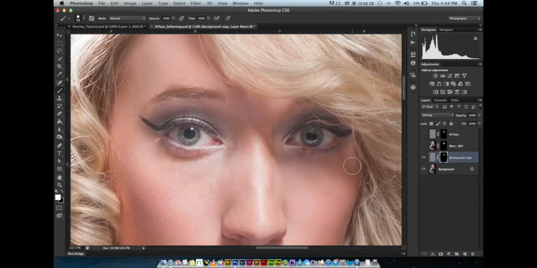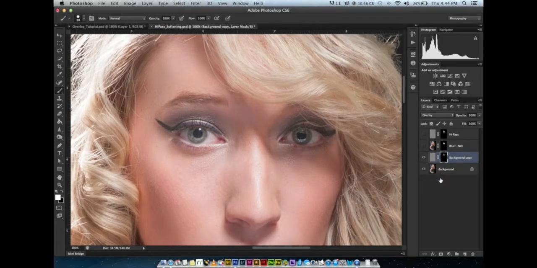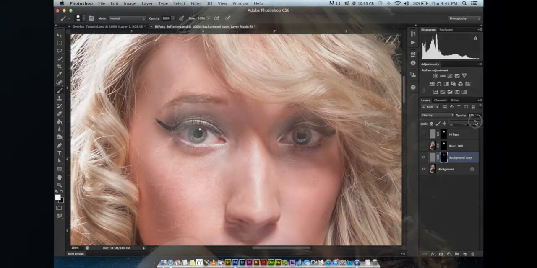So anyways, I'll back out just a little bit so you can see the overall progress of what we've done. That's with it off, that's with it on. And even then, I usually take the opacity down to roughly between 80 and 90%, depending on. And there you have it. That's high pass skin softening.